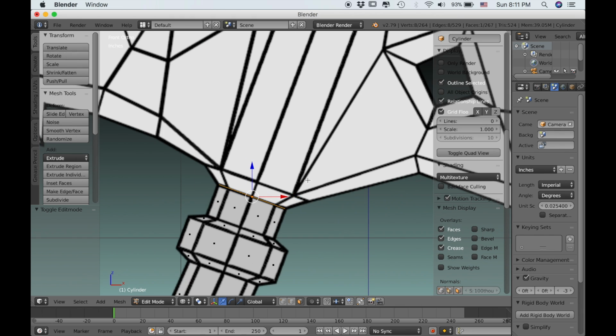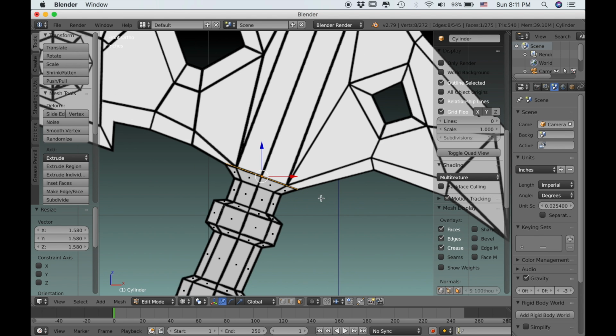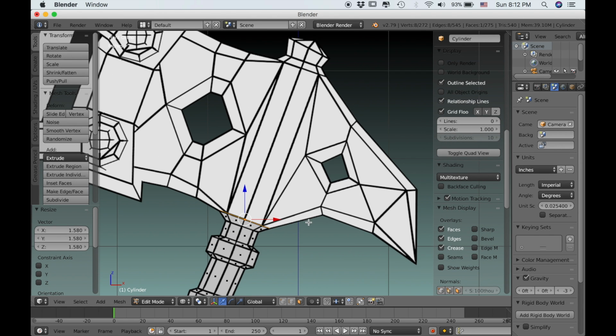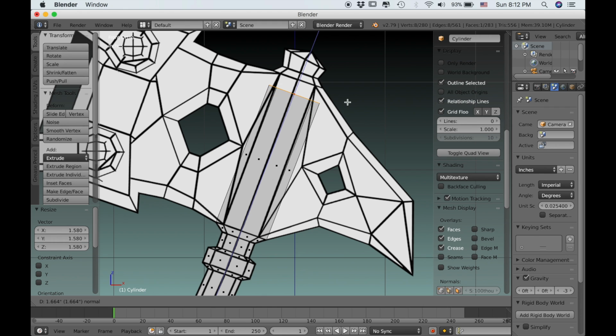So I can select the top face there and extrude up, and then scale. And then extrude all the way to the top.